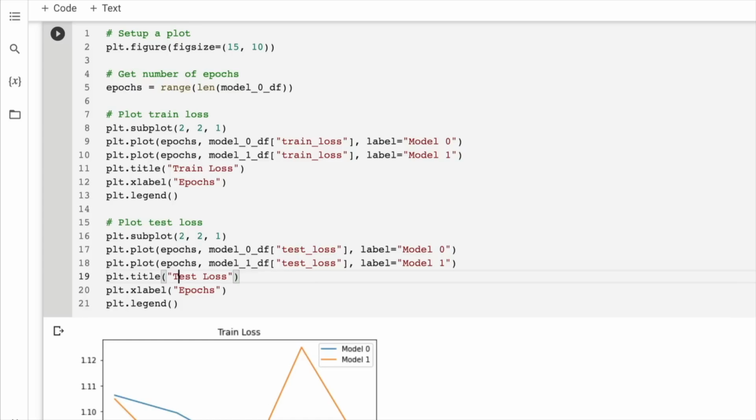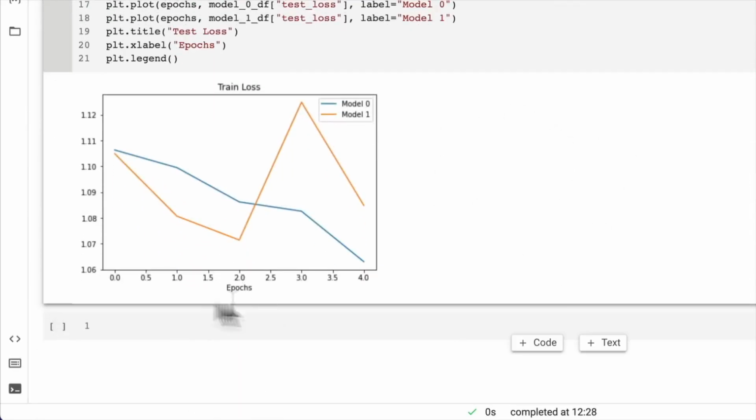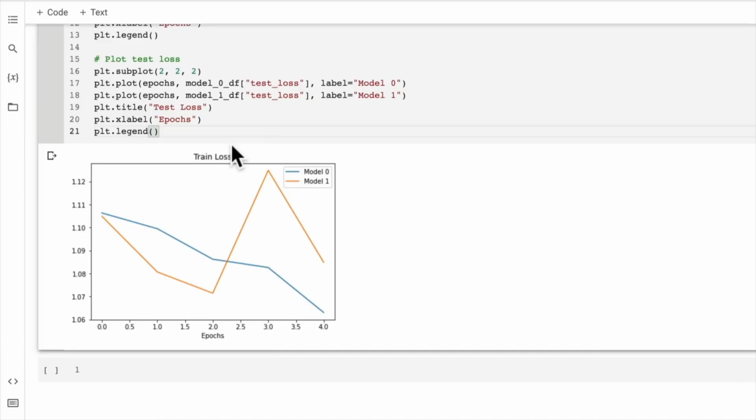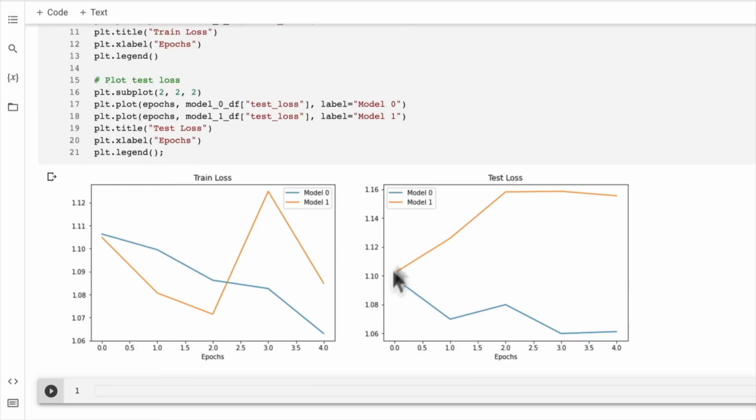So I'm going to put this as test loss as the title, and I need to change the index. So this will be index 1, index 2, index 3, index 4. Let's see what this looks like. Do we get the test loss? Beautiful, that's what we get.